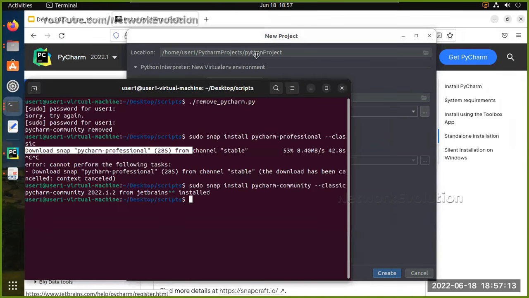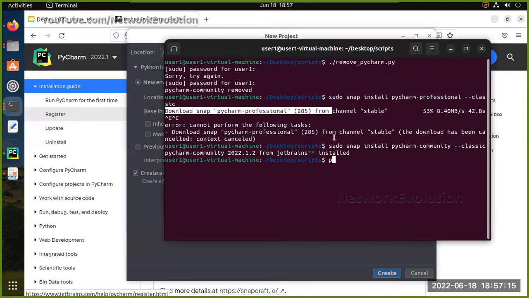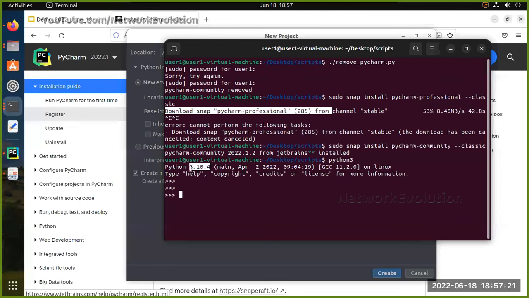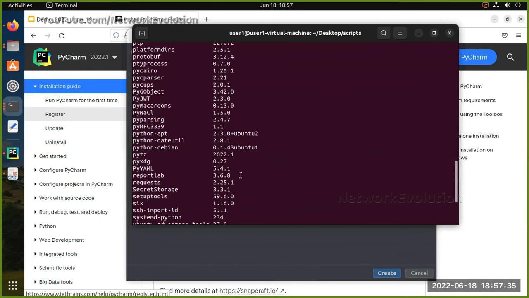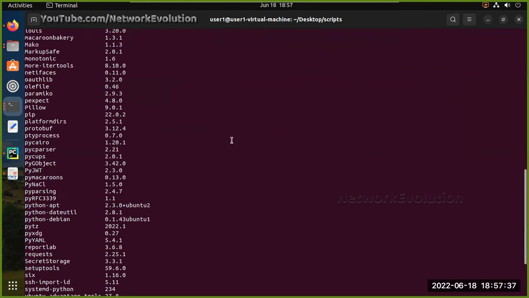interpreter. For example, if I go to my operating system and give python3, you can see I have a default Python running 3.10.4, and if I give pip list, it will show all the libraries installed in it. You can see these are the default libraries installed.